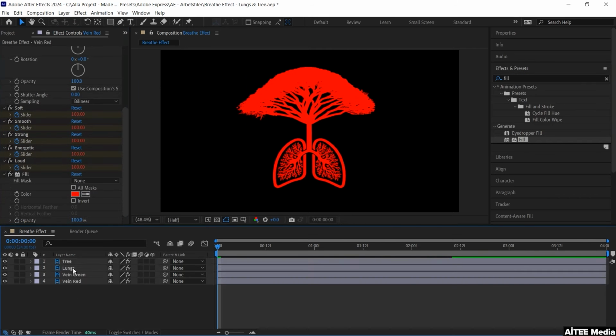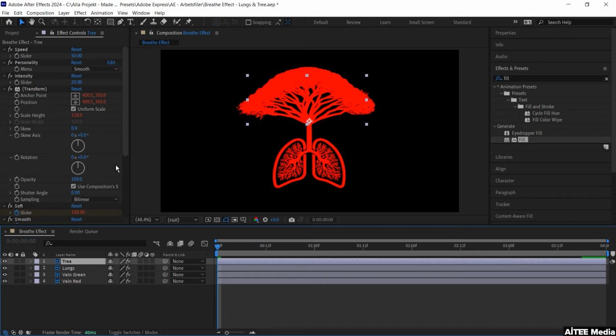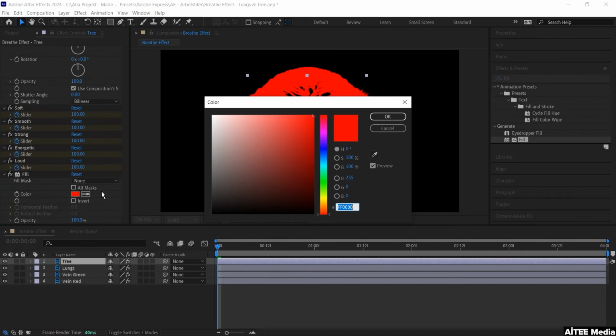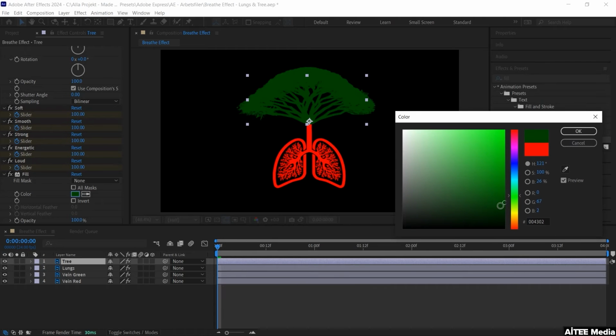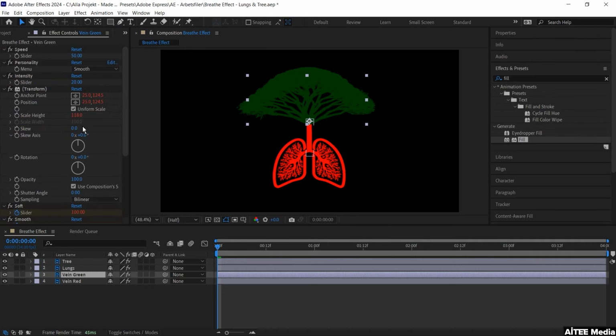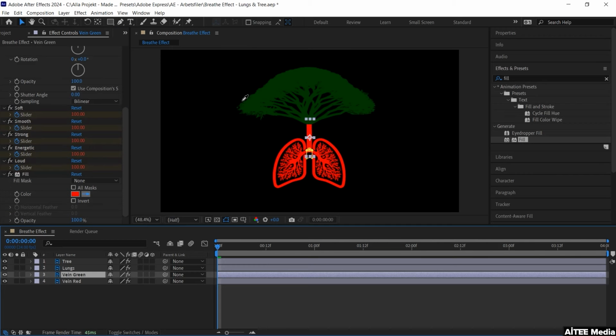Let's start by the tree layer. Go down here to color, and we will choose green color here, somewhat dark green, but you can choose this to whatever you like. Let's go to Vein Green, and we will use the eyedropper here to change the color to the same as the treetop.